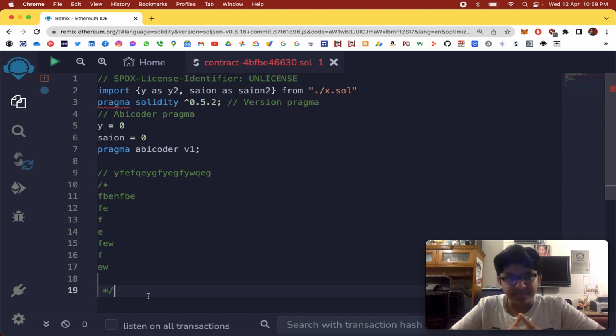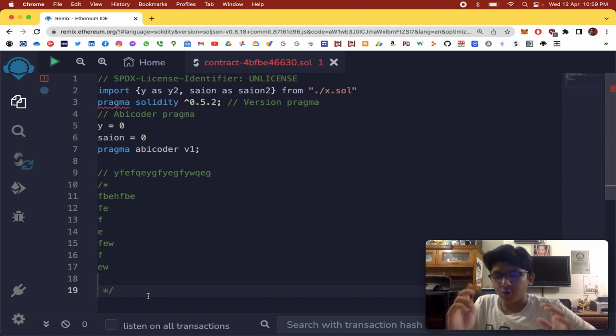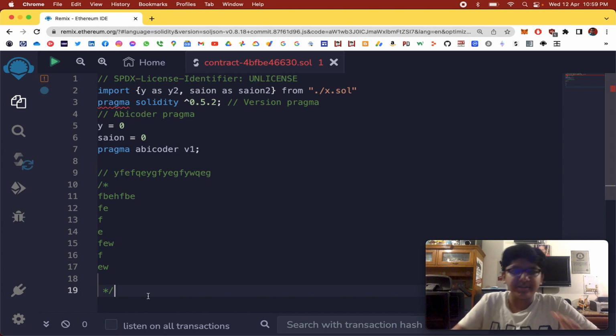So what we have learned today: we have learned about the first line of our code, the SPDX license identifier. We have seen three of its values, MIT, unlicensed, and so on. We have learned about pragma, version pragma, and ABI coder pragma. We have also learned about comments and imports. And this is only scratching the surface. We will go very deep into these concepts in the coming videos.